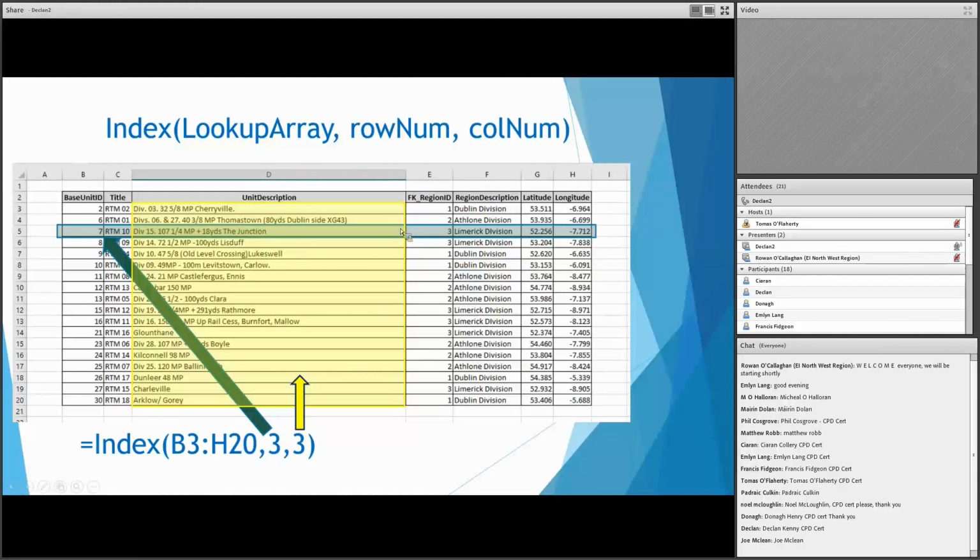So it would be Division 15, 107 1/4 mile post, plus 18 yards to junction. And for anybody who knows that, that's an Irish rail position, and it's the position of Limerick Junction, and everybody knows that it's the coldest place in Ireland.